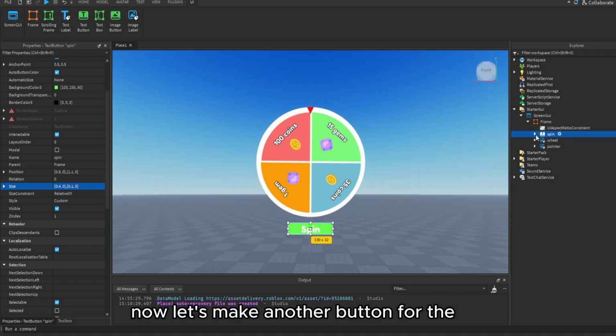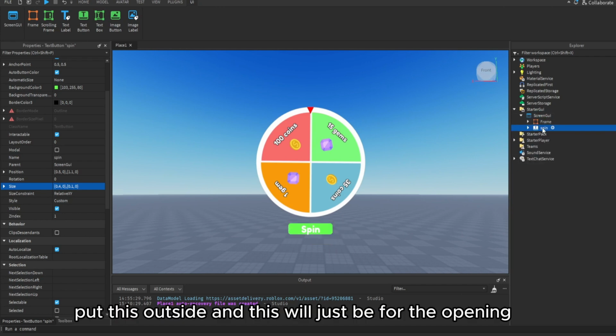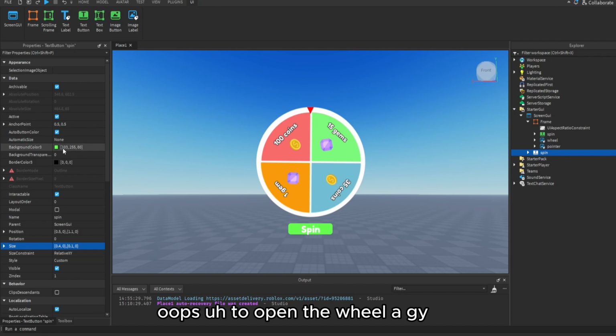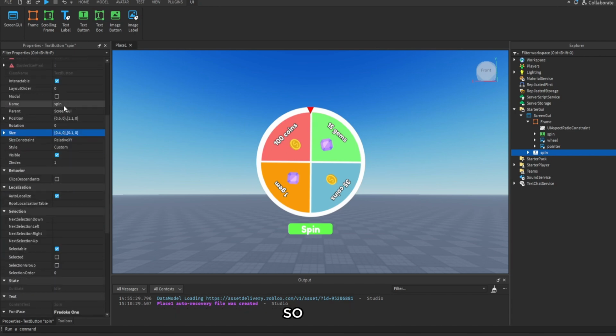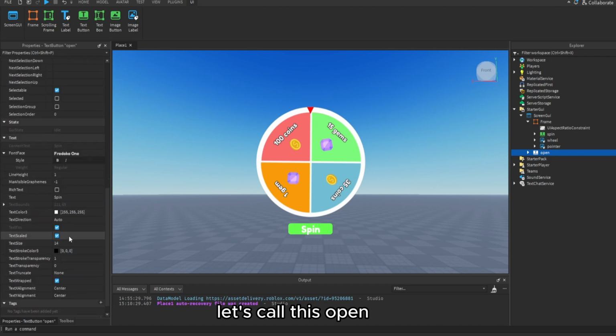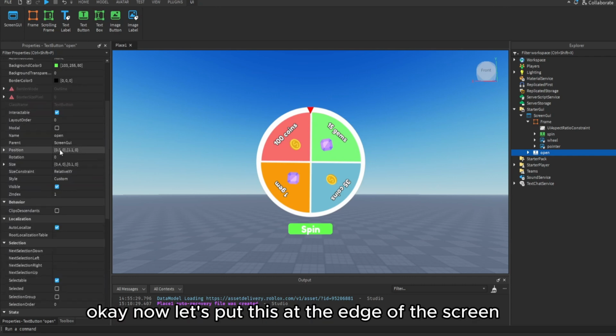Now let's make another button, put this outside, and this will just be for opening the wheel GUI. So let's call this Open, and then the text will be Wheel Spin or Spin Wheel. Okay. Now let's put this at the edge of the screen.